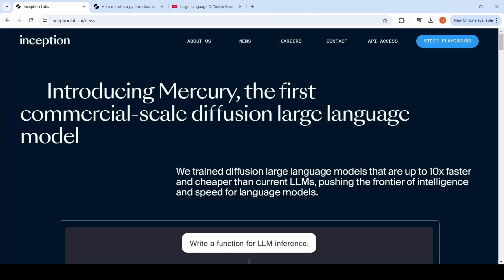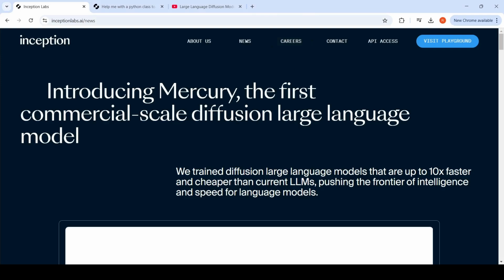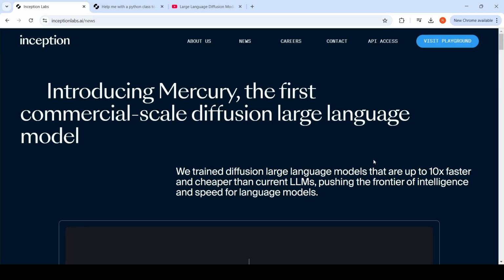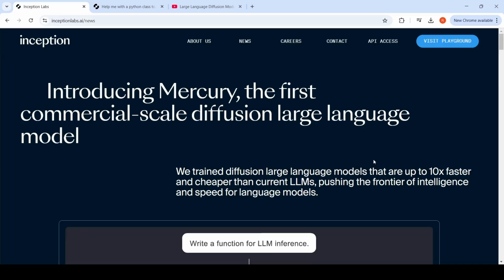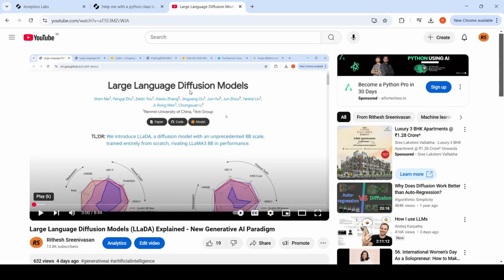Inception Labs has introduced Mercury, the first commercial scale diffusion large language model. This is a large language diffusion model which is 10x faster and cheaper than current LLMs. This is a frontier large language diffusion model. If you want to know what a large language diffusion model is, I have created a video where I've explained it.